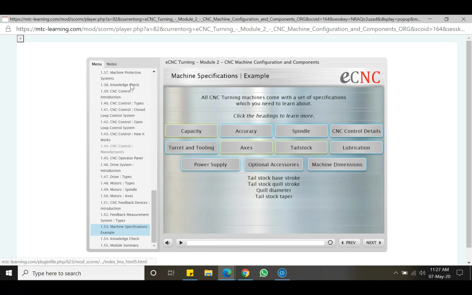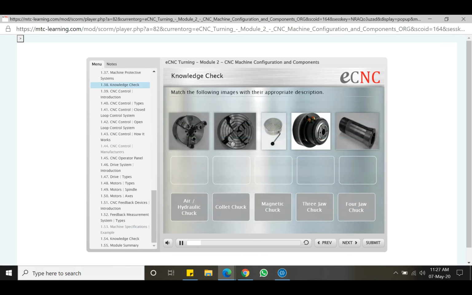Let's see one of the knowledge checks. Match the images with their appropriate description. Drag and drop your options against the appropriate images and click Submit. So this is just to match it with the picture, for a trainee to understand whether what they've learned is correct or not.